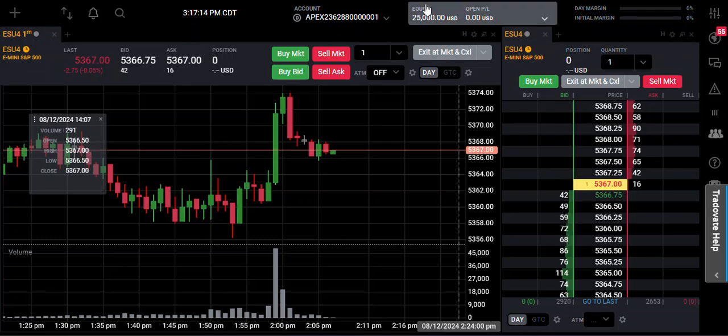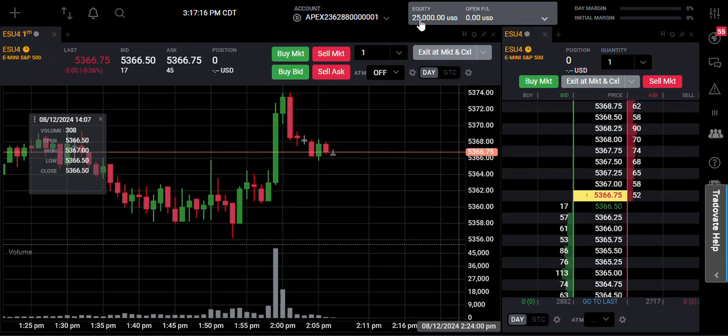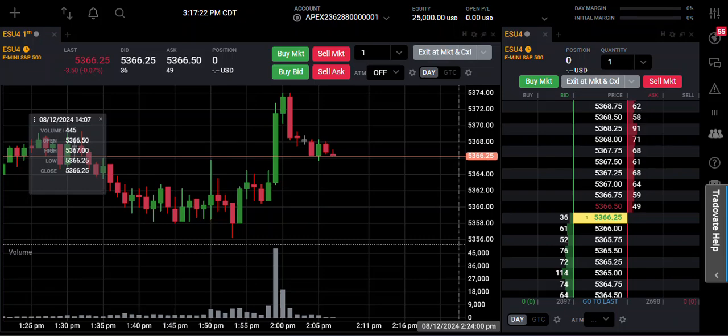You've got your equity, your account that you selected. If you did a 50K, it would say 50K, and then your P&L will show up there. So you're all set to go and trade.